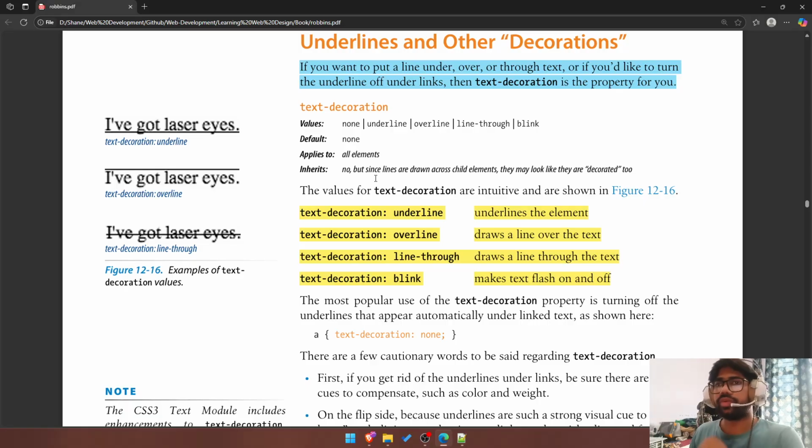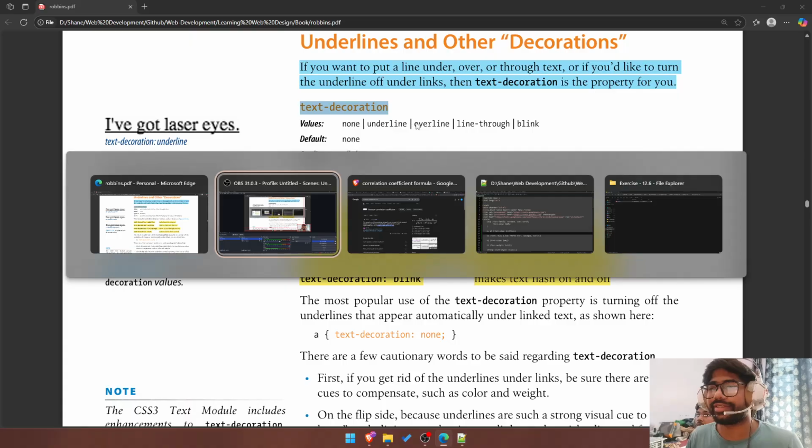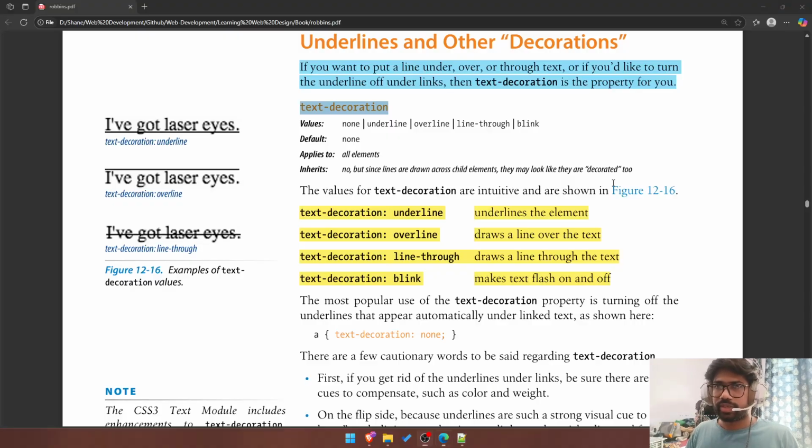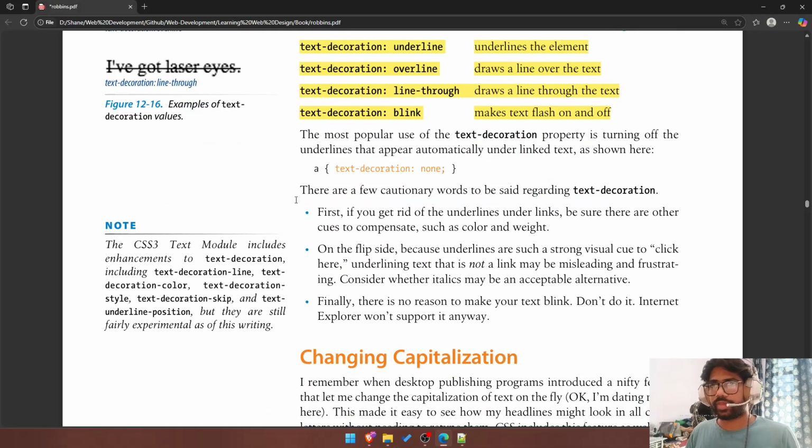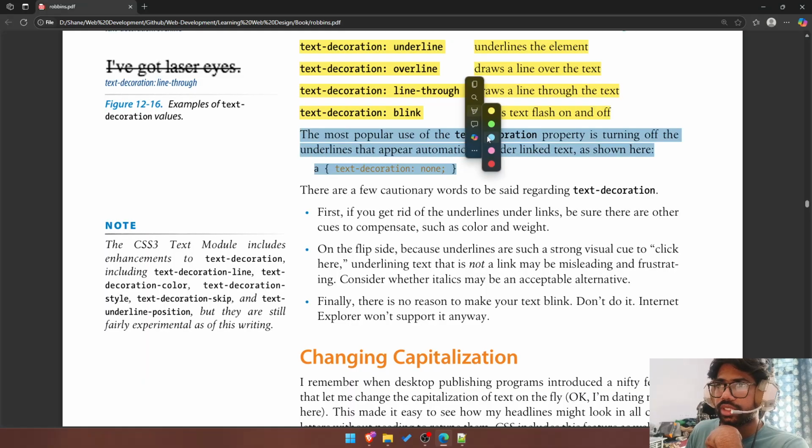So inherits no, but since lines are drawn across tiled elements, they may look like they are decorated too. Text decoration values: none, underline, overline, line-through. Default is none. The most popular use of the text decoration property is turning off the underlines that appear automatically under the links shown here.